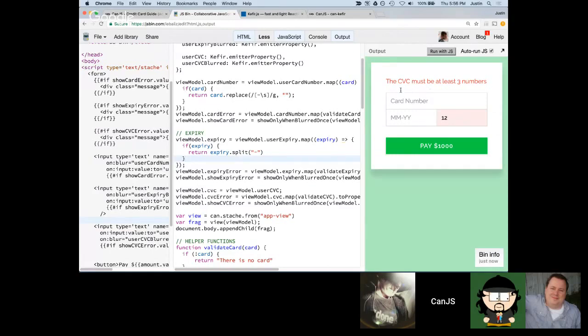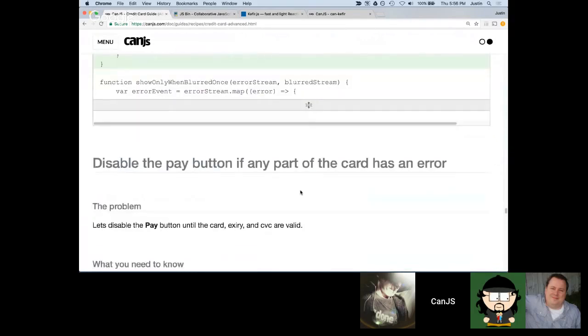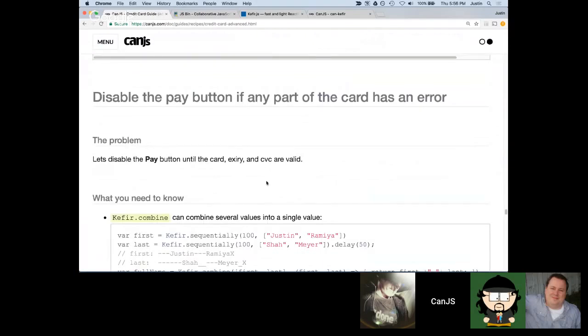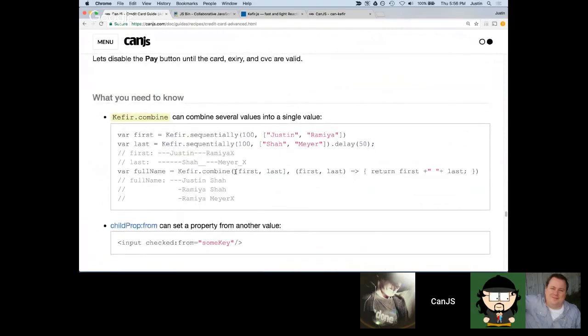All right, so now the next part, we are going to disable the pay button if any part of the card has an error. For this, we're going to use Kefir's combine. This is what I said earlier could make it easier to derive a value from other values. We could have done first and last with just this. It's going to wait till an event has been produced on both source streams and then call back this combine function to take those values and then return what should be emitted on the resulting stream.